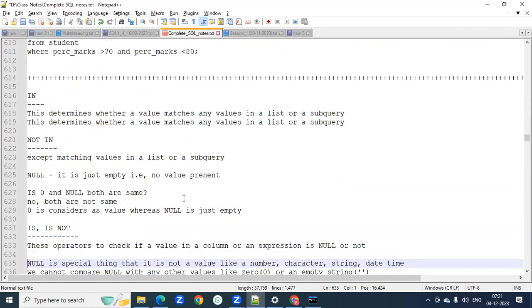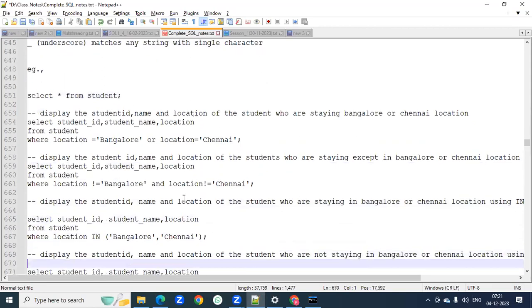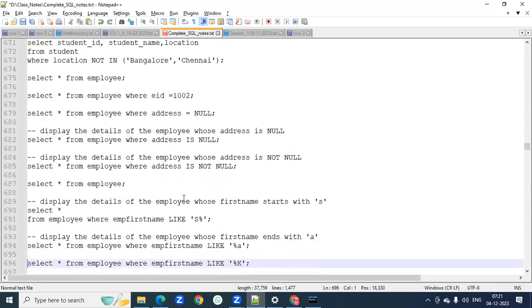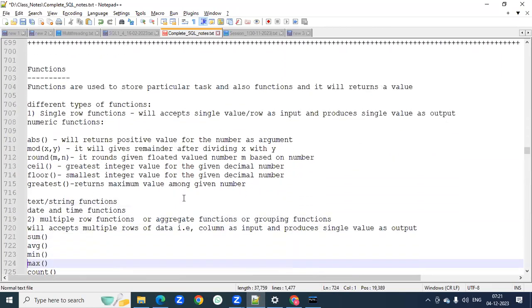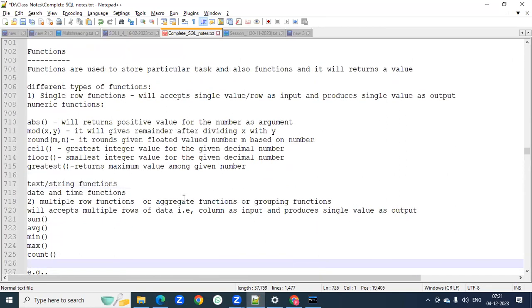the functions concept. What is a function? A function is used to store some particular task, and it is going to return the result based on the input we have given to it.